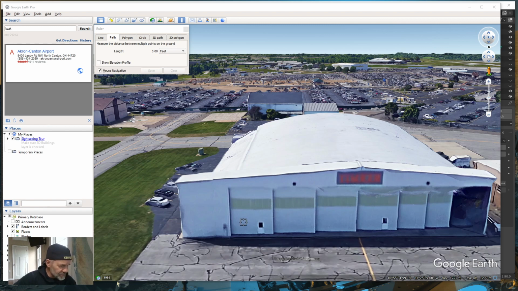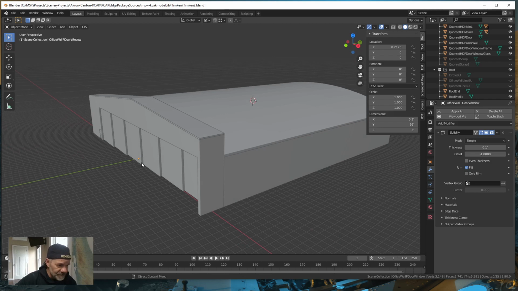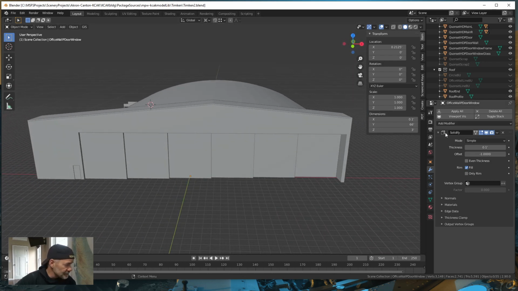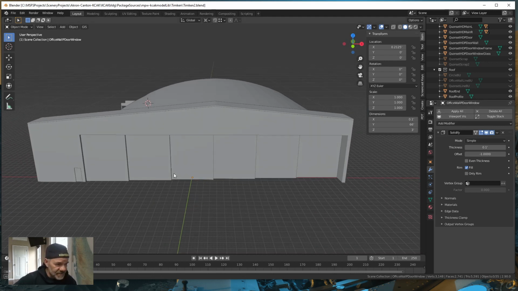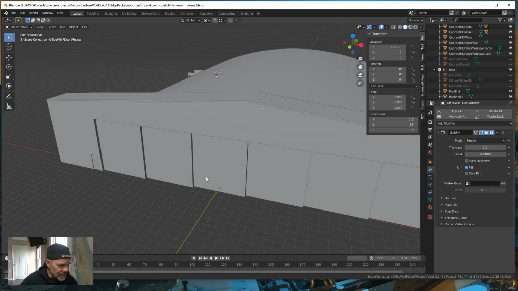And my approach for this: we already modeled the actual doors themselves in Blender. Now, if you remember, we put a solidify modifier on the doors to make them a foot thick. But if you remember, we have not applied it yet. It's still in its native format, so to speak.